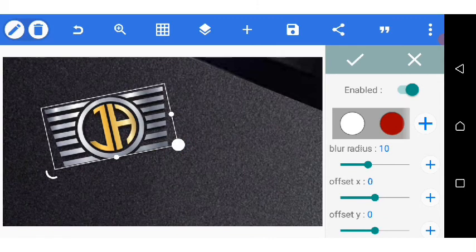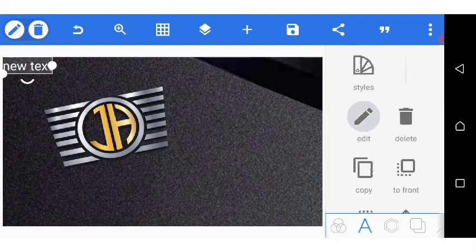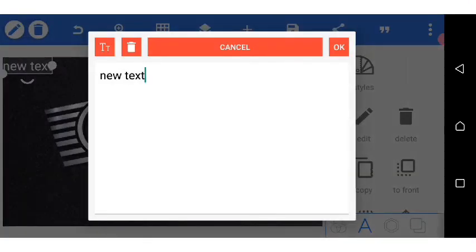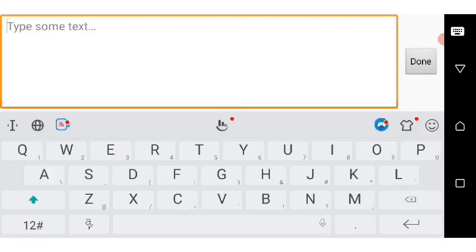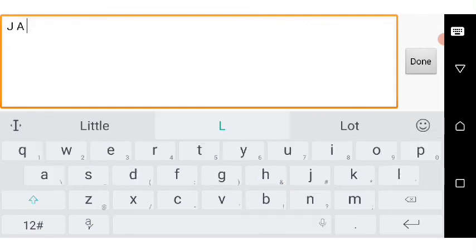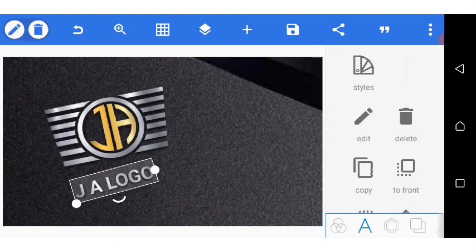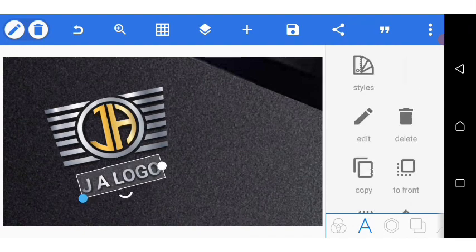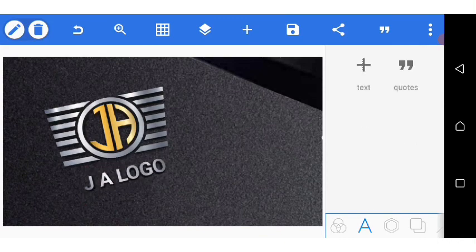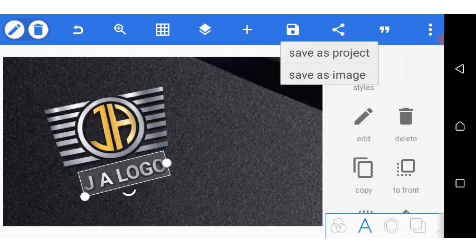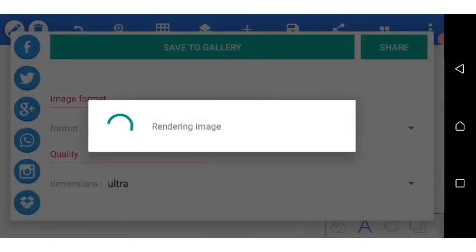All right, so the next thing is to add the text. I'm going to add the text. All right, edit, so I'm going to add JA logo, done. All right, so I just rotate this way. I'm gonna leave it here. I can decide to increase this size, and we have our design here, and we are done. The next thing is to just go over and click to save as image in ultra quality. It renders for a while and saves to our gallery.